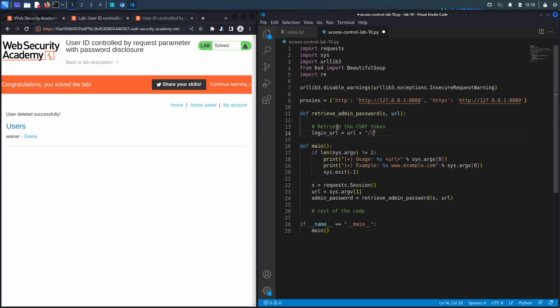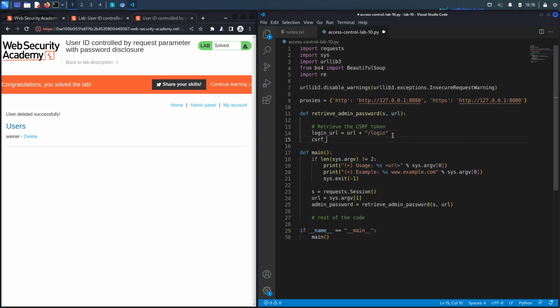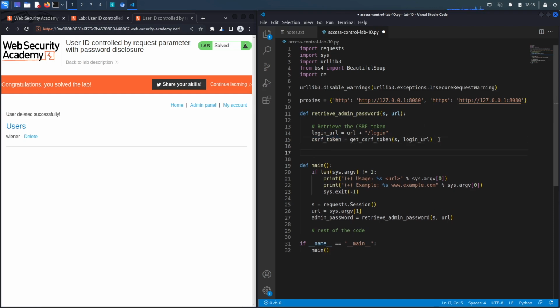And we just saw that it was /login. Then we're going to create a new variable called CSRF token, and set it to the return value of the function getCSRFToken, which takes in the session object and the login URL. What this function will do is essentially get the CSRF token and save it in a variable called CSRF token. Again, we'll implement that function in a bit, but I'm just going to leave a comment over here saying "rest of the code" because we're going to have to come back here.